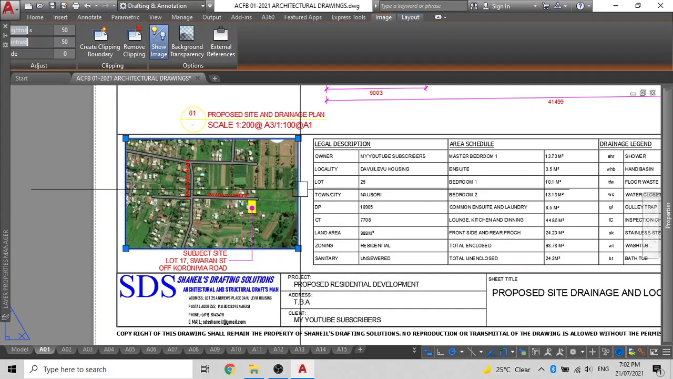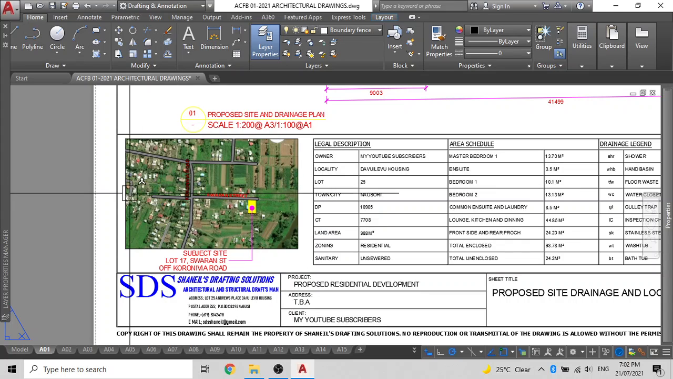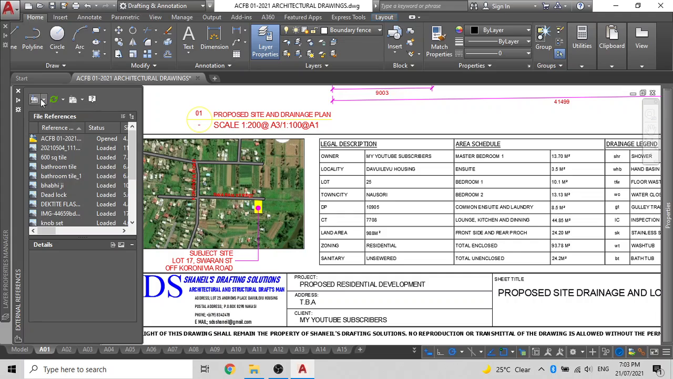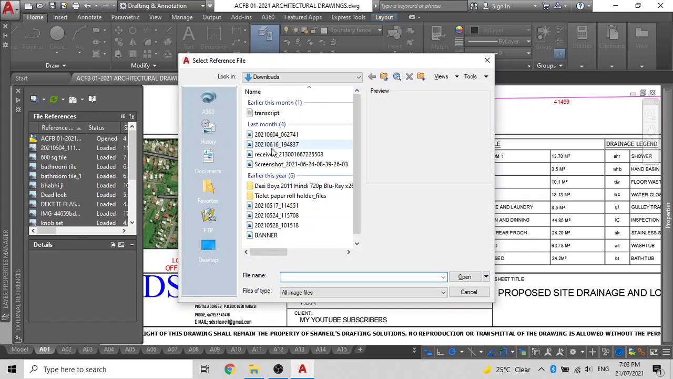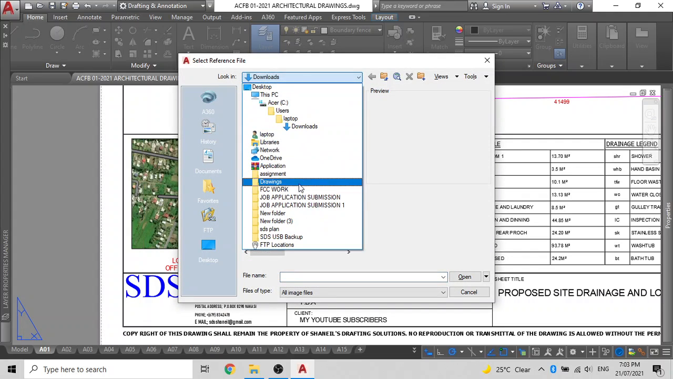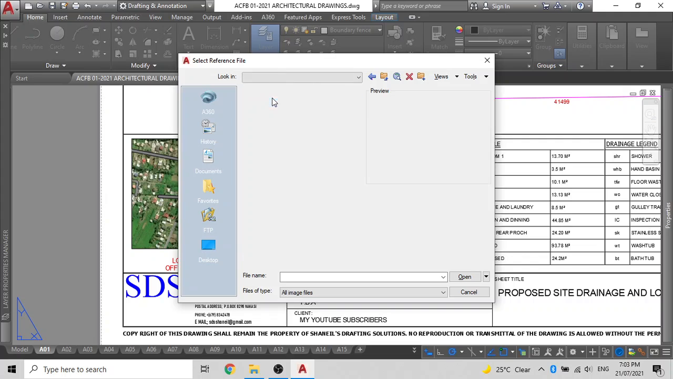How I got this one here was simply, I just took a clipping from Google Maps and I saved it in a folder. Then I typed XR for external reference and pressed enter. Let that window come up. Then I click on this drop down arrow beside DWG and click on attach image. Then I browse to where I have saved my image. In this case, I have saved it on the desktop and in the drawing file. So I'll click on wherever I've saved it.